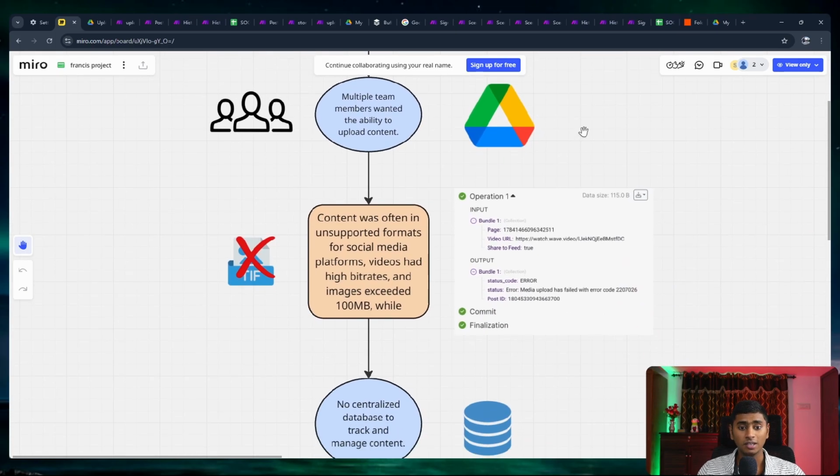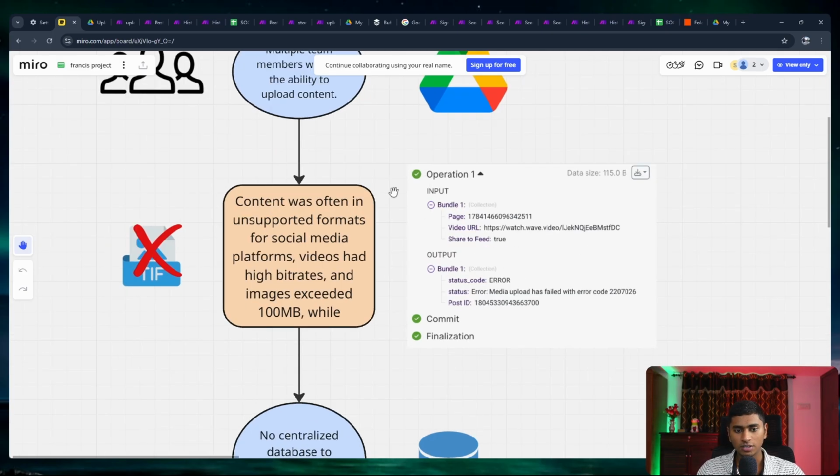And the second, the most important and the hardest part, is that the files were not in a format supported by social media platforms. For example, Instagram supports only videos or reels with less than 128 audio bitrate. If you've got a higher audio and video bitrate, Instagram is not going to accept that. The Instagram Reels module is not going to accept that. So in Make, if you try this, you would get this error.